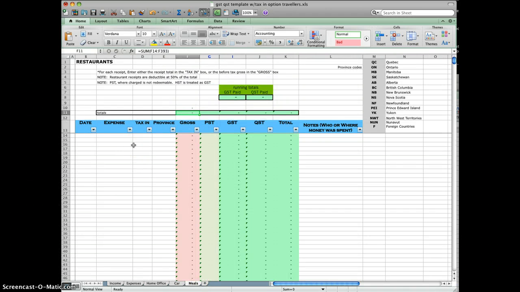Meals are admissible only at 50% all the time, so here I'm just going to put in all of my relevant business meals, put in my receipts. Whatever they are, the taxes that I've spent on them. Oh, I got a meal also in Manitoba while I was there. There's different taxes on those.